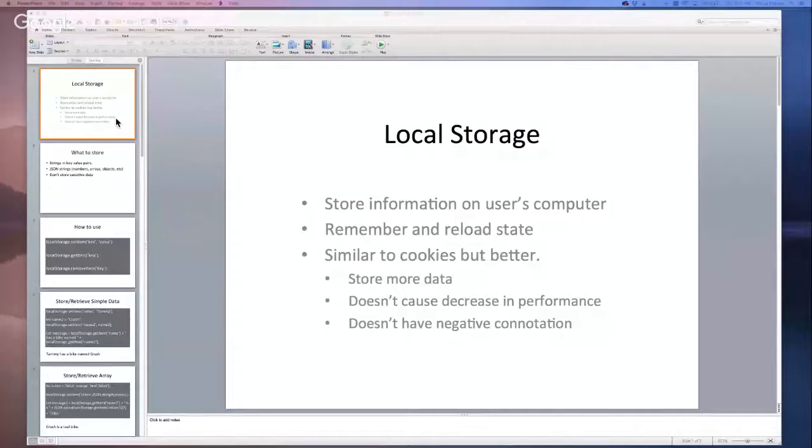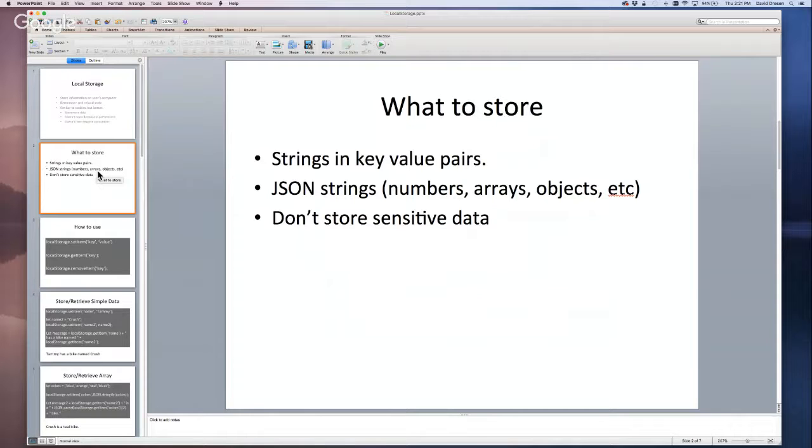All right, so we're late, so I'm going to just quickly go back over what I've covered so far. We're talking about local storage, and it's a way of storing information on the user's computer so that in another session you can go back and re-access that information. And it's similar to cookies, but it's better because you can store more and it doesn't hurt the performance as much. So you can store things in strings in key-value pairs. And if you want to store things like objects and arrays, you need to put it in a JSON string, and don't store any sensitive data.